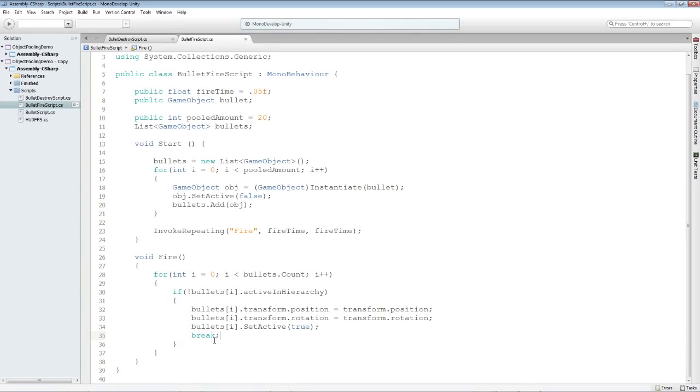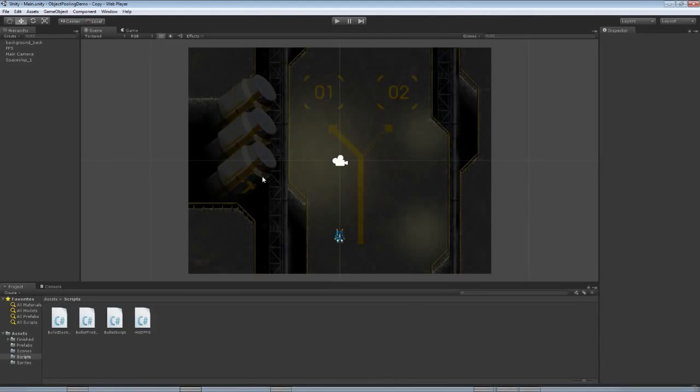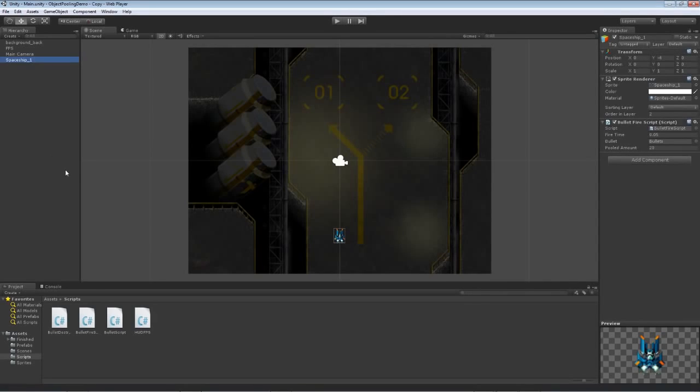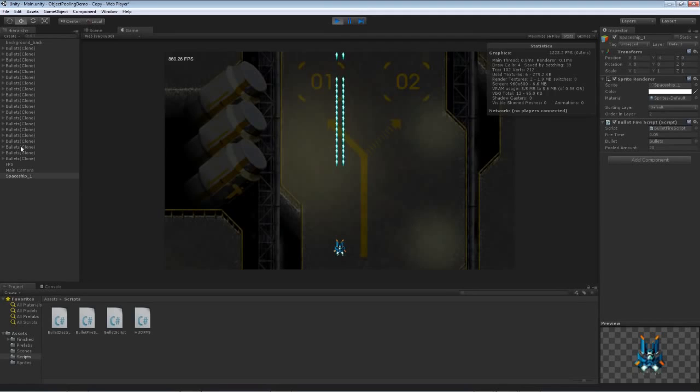All right, so our object pooling is effectively done. Let's go back to Unity here and let's run it. Make sure I don't have any errors first. I don't. Cool. So now what we're going to see here is if you look over here, you're going to see that I have these 20 bullets. You're also going to notice that it's not firing consistently.